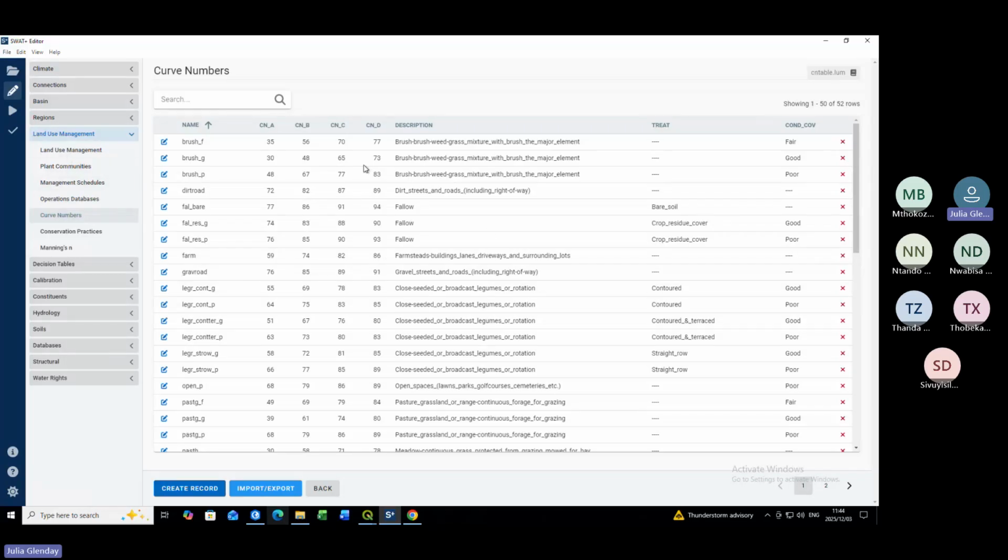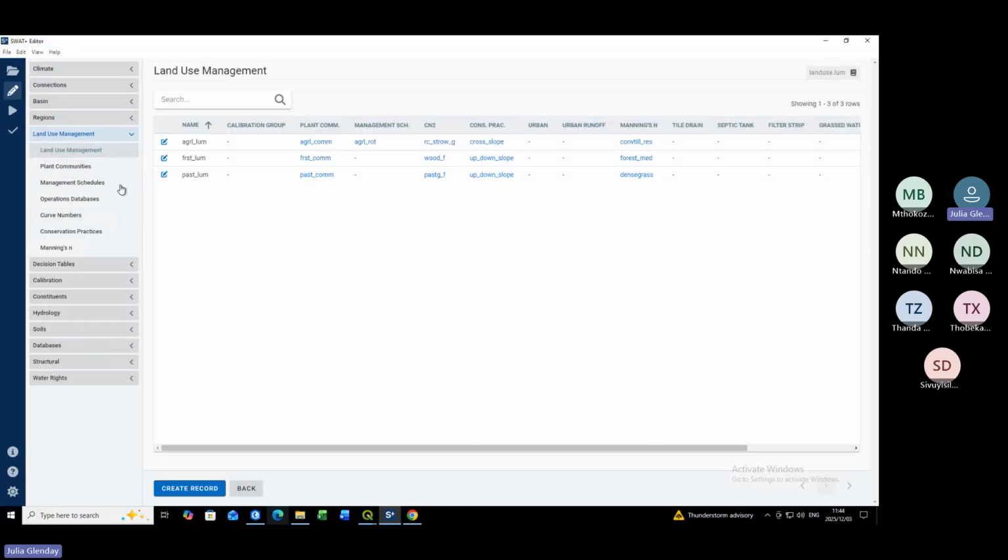And this gets matched to your land cover type here. And you could pick different ones. And then there's also the Manning's N, so that's the surface runoff speed across roughness across your HRUs. So there's lots of parameters that you can change to represent how the land is being managed.